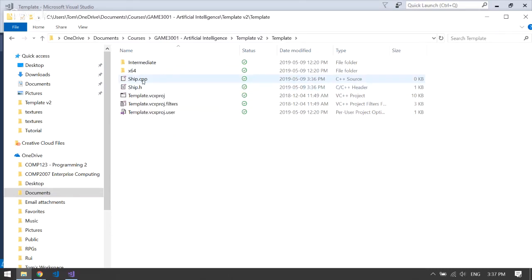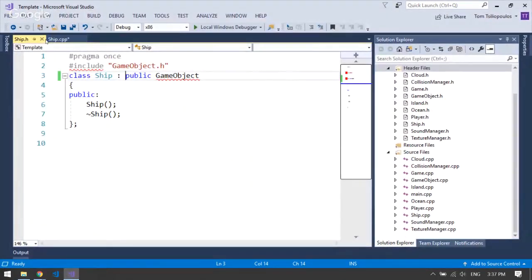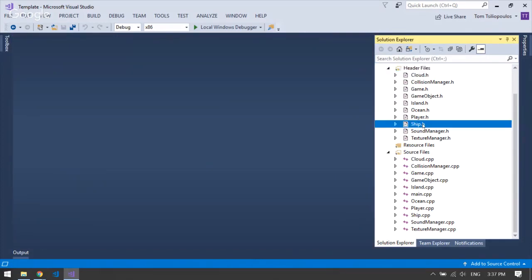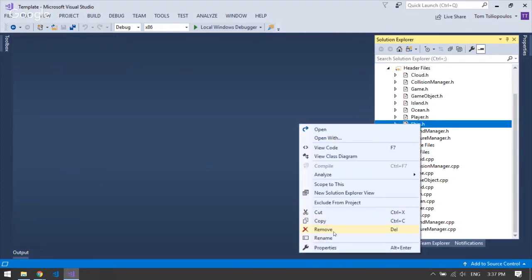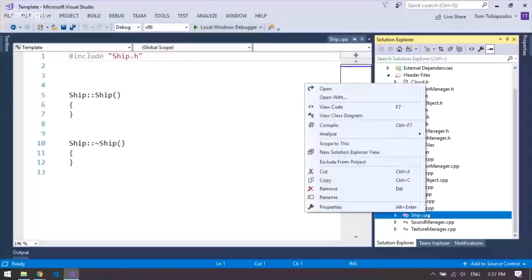This is wrong, man. This is wrong. I'm never going to run. So going back to here, what I need to do right away is close these things down, right? And I need to remove my ship from my headers, remove. I'm also going to remove my ship from my CPP, remove.